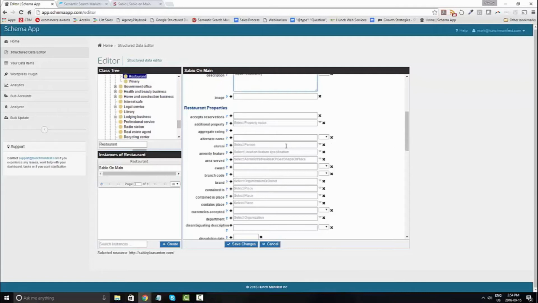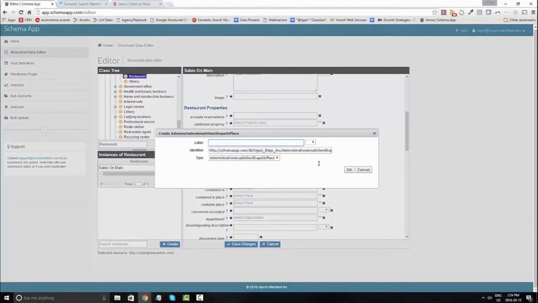So for example, in the area served, if you're a services company and you're looking to provide service, let's say, to a couple different cities in your region, you could go ahead and define them here. Again, you could create an instance, a data item, if they're not already in here. So for example, if you serve Mountain View, you would enter that in.